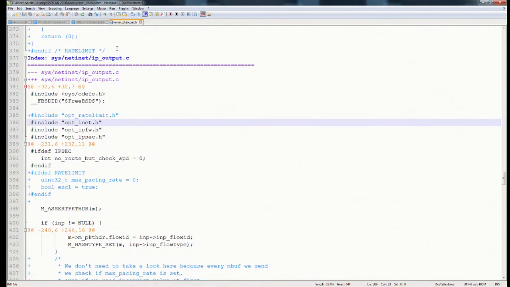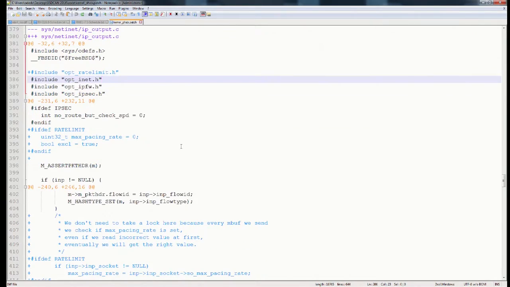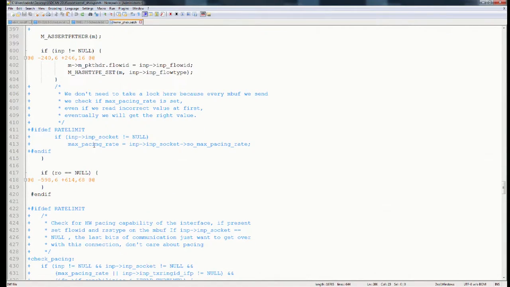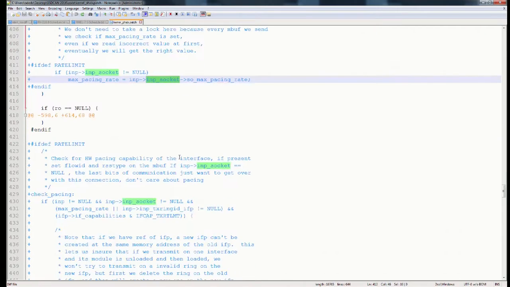So IP output. So we take the rate. We take it from the socket. That's the place when we find out once it's changed from zero to anything else.